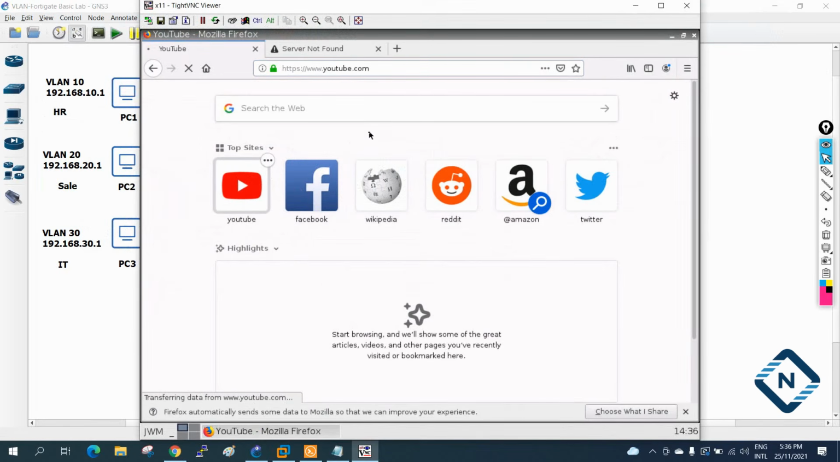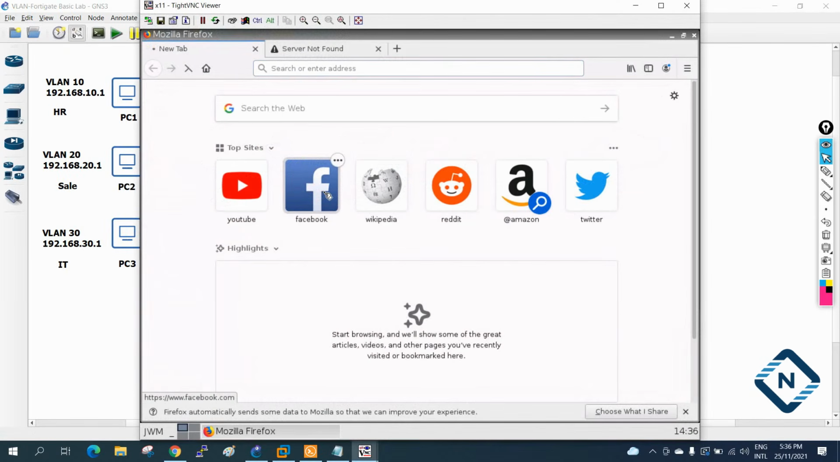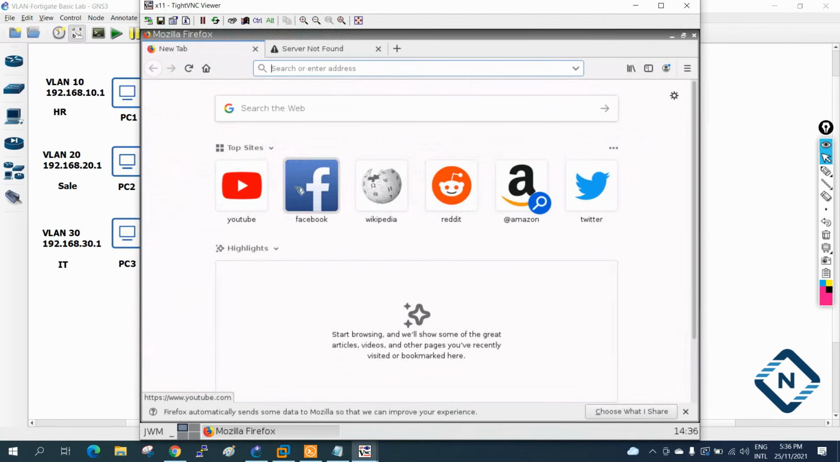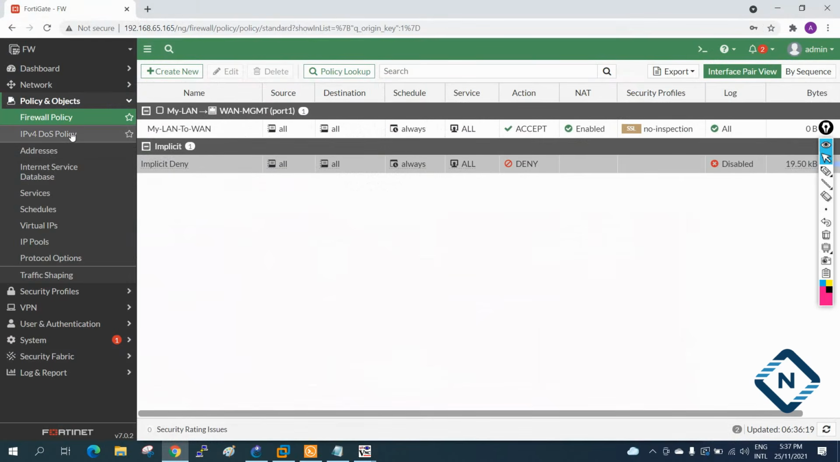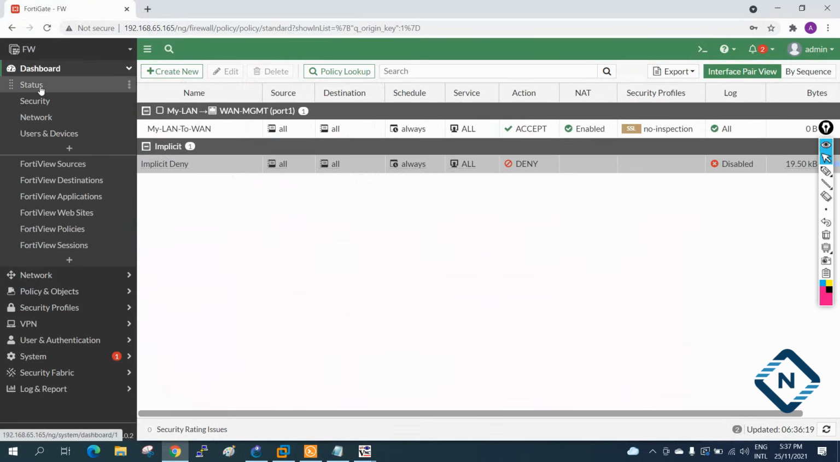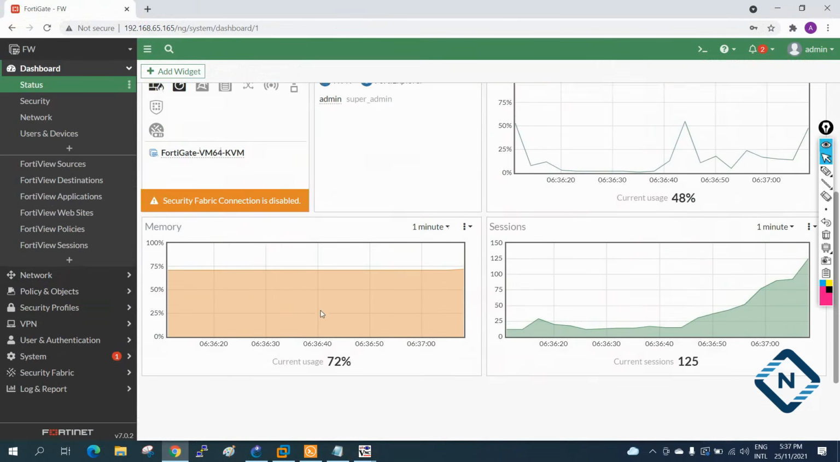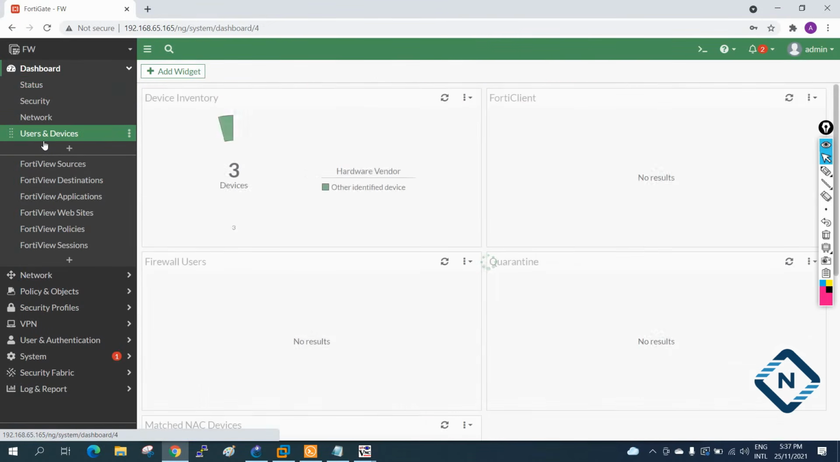For example, I am accessing YouTube in PC1. In PC2 I will take the console and access Facebook. In PC3 I will take the console and access Twitter, and then we can check in our firewall what we are getting. If you go to the dashboard status, we have the graphs here, and we can go to the users and devices.